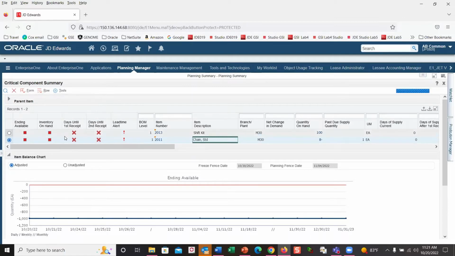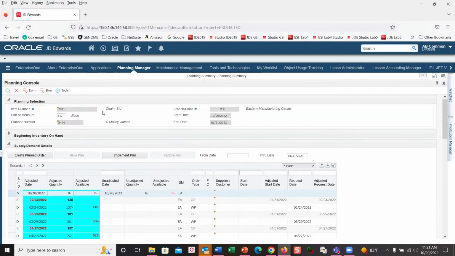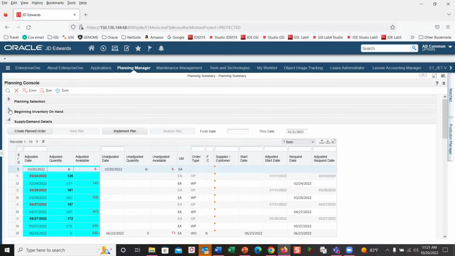So you can go to the planning console on this guy, and here is where you would create a planned order, and then you can do multiple things and multiple activities and then implement the plan, or kind of a what if scenario you can do. And I have planning selection in here. That's what defaulted in when I navigated to it.